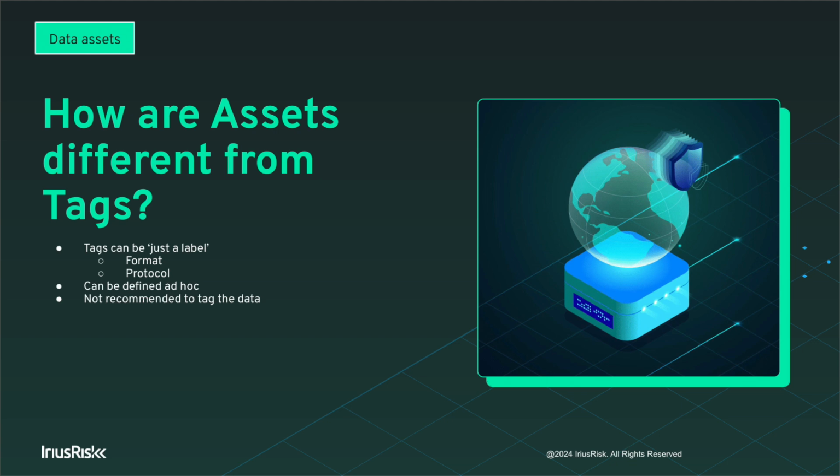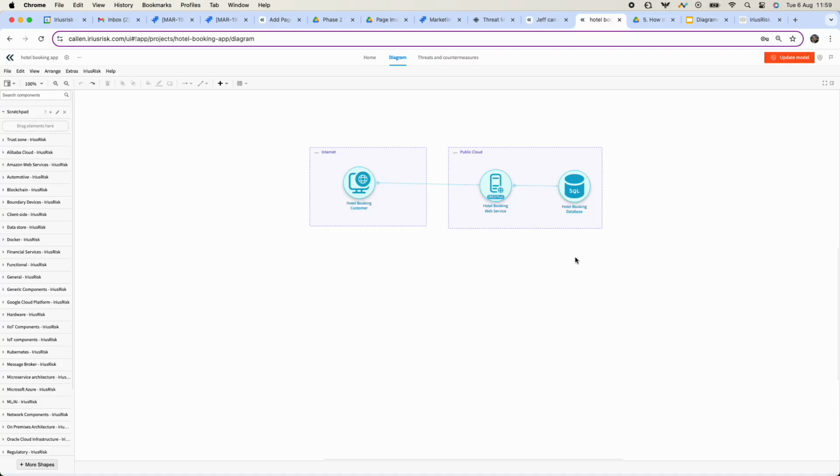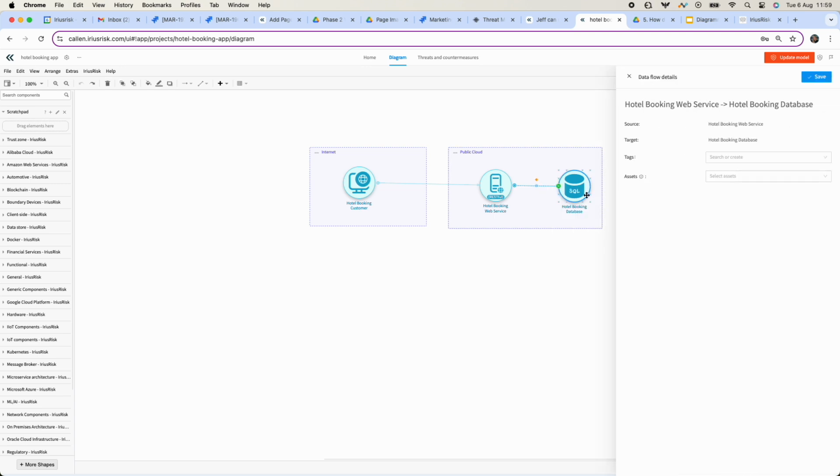Now, let's explore how all of this functions in Irius Risk. We will continue from where we left off with our hotel booking web application. We have already set up trust zones, components, and data flows in this diagram. Hover your mouse over the data flow connecting the web service and the database. Right-click and select Data Flow Details.